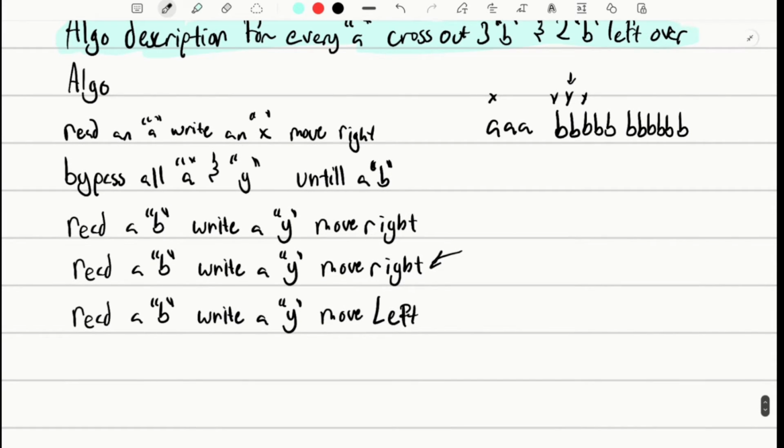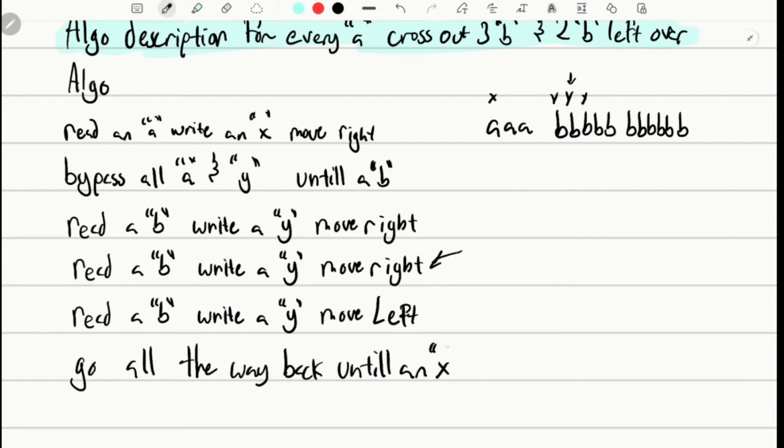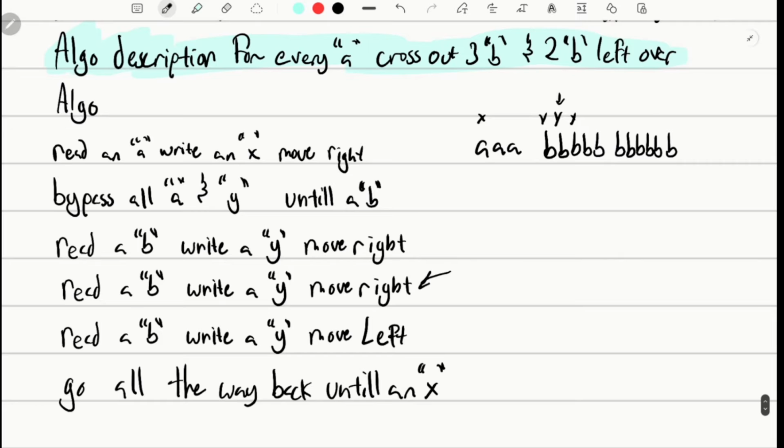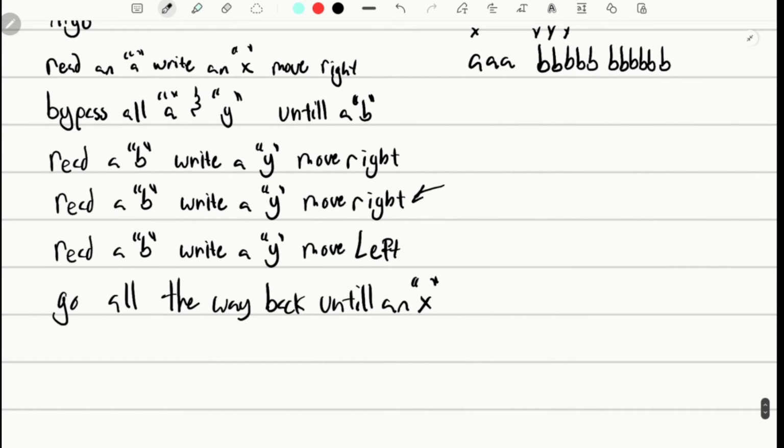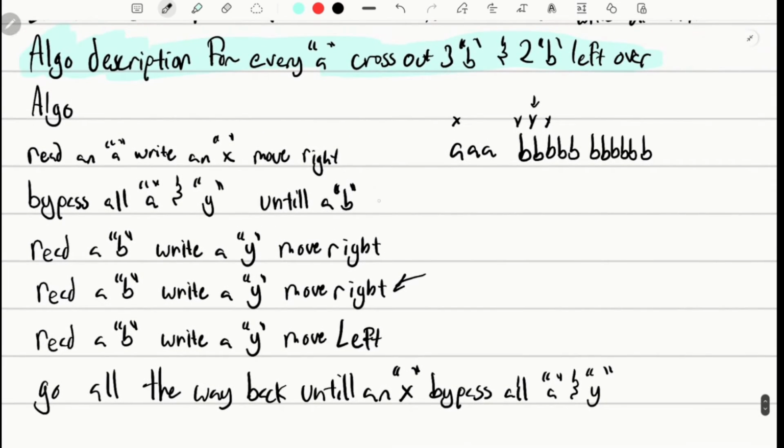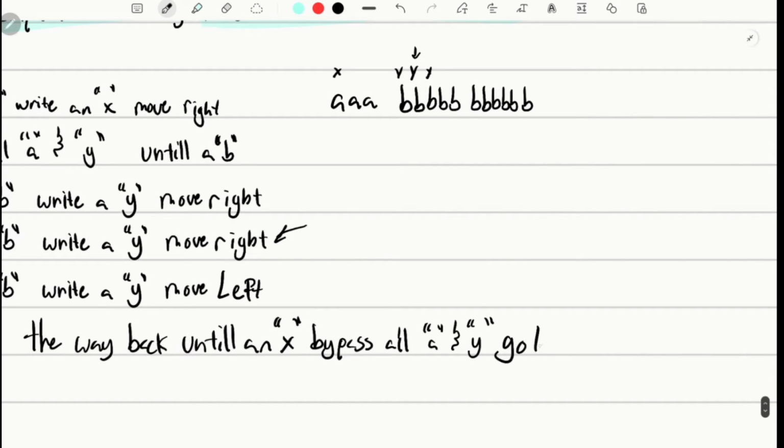But we want to make this kind of loop. So we could say go all the way back until an X. So on the way back, we're going to pass, in this case, Y's. We're sitting above a Y, and then A's. So we could say bypass all A's and Y's. It's pretty much the same thing as up here. But in this case, we haven't seen a Y yet. Now we will, but we're going to pass all the A's and Y's and then go left.